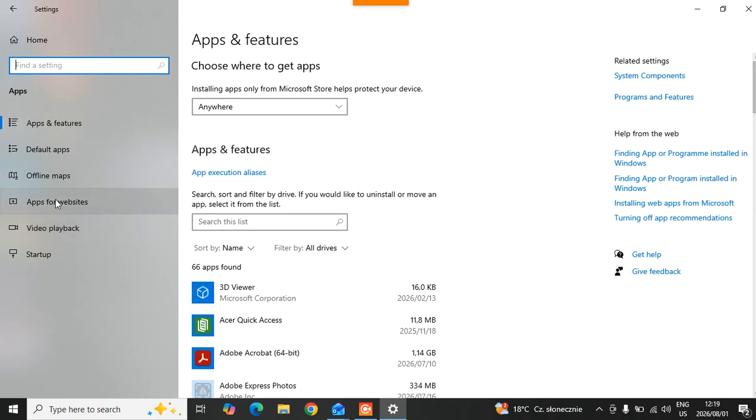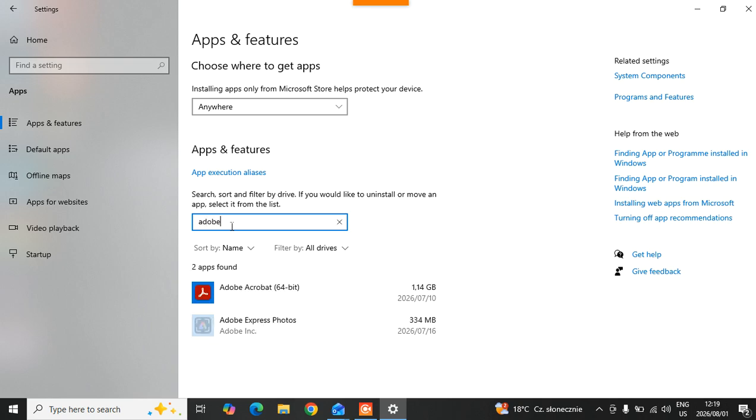On the left side, you can find that there is apps and features. You may click on it, or it may automatically pop up. So you may search for a specific application that you need to uninstall from here, or you can scroll down. For example, I want to uninstall Adobe. So I click Adobe. I will see all the Adobe applications that I have.